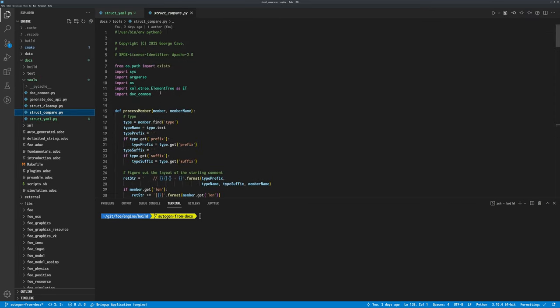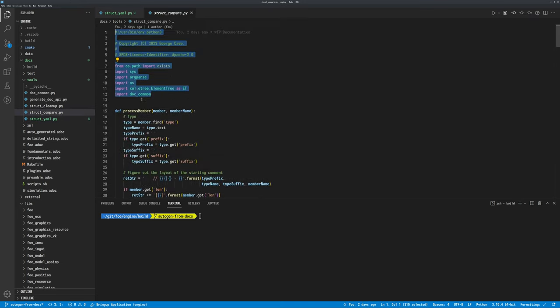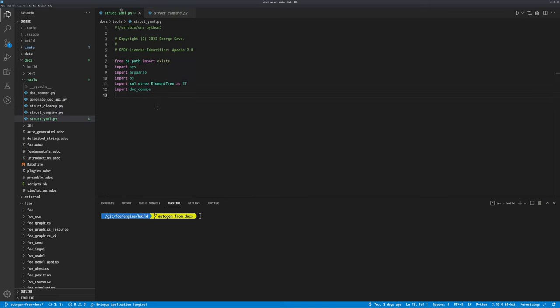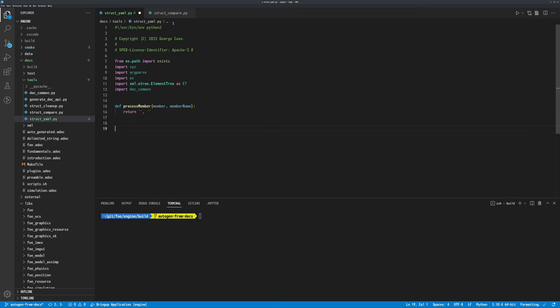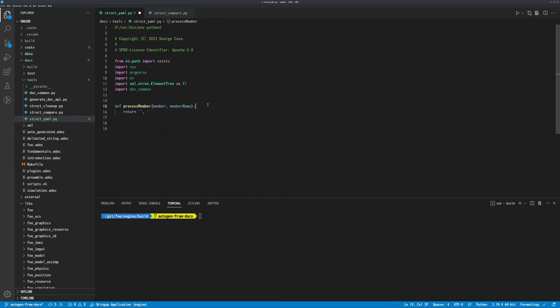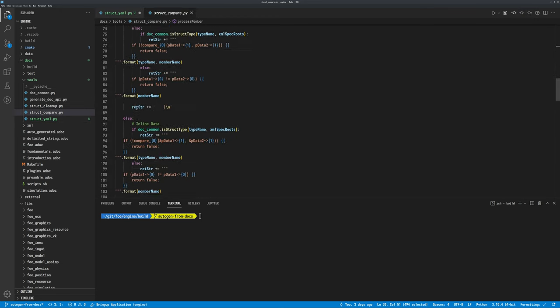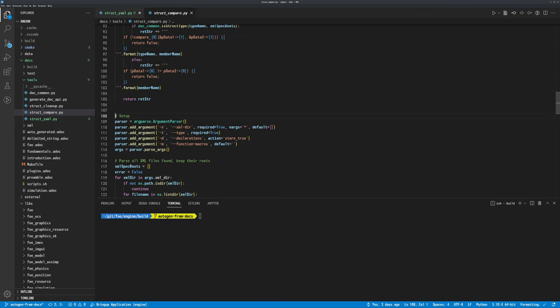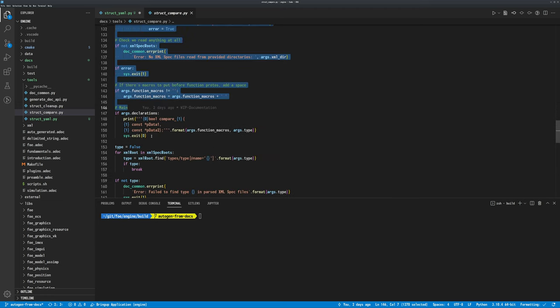Let's grab the very basics up at the top. Great, we're going to do that. We're going to roll on down, define process member. It's going to be returning two strings, read and write. I'm going to go on down. We're still going to be using this part at least. Rolling on down to setup, parse, reading. Function macros down to main declarations.